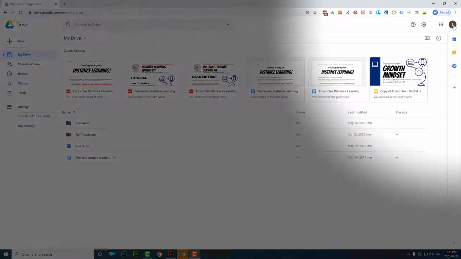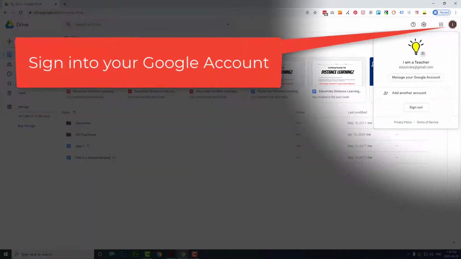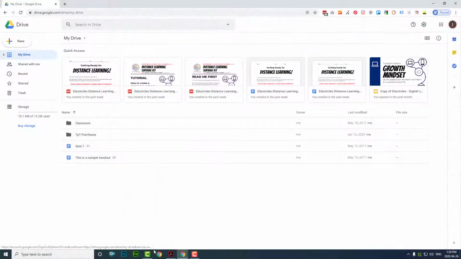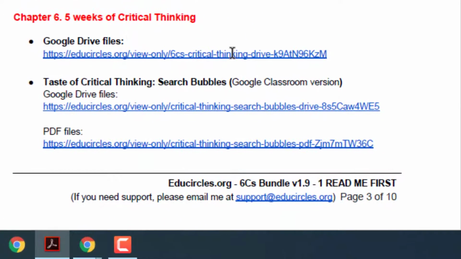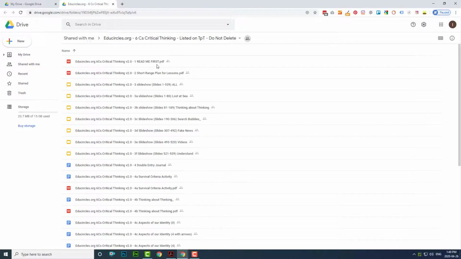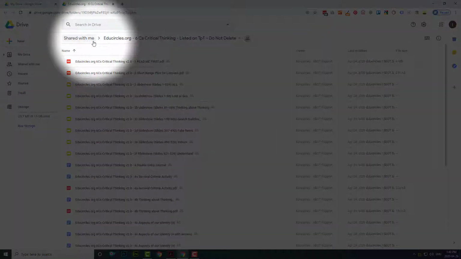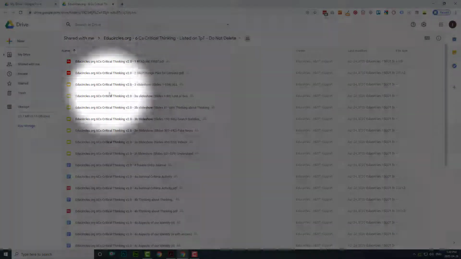So before we begin, let's just make sure that you sign in so I can see that I'm signed into my Google account. And let's say that somebody has given me a link to a Google Drive folder. So I'm going to click on that link, give it a second, and it'll open it up, and I can see right away that this is not my folder because it says shared with me, right? And I have a bunch of files here.